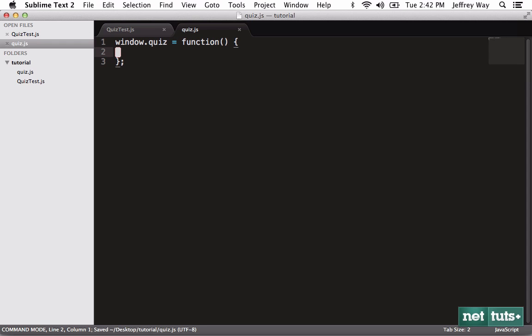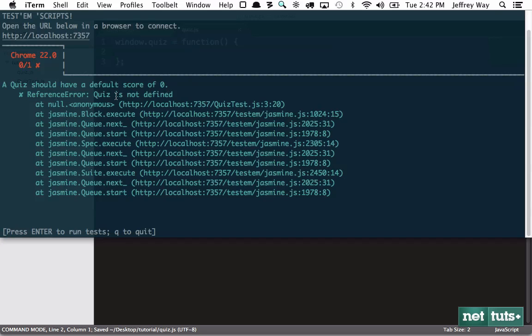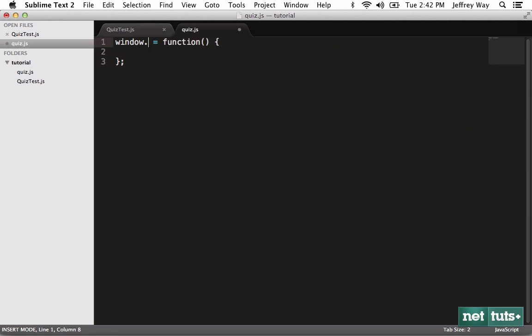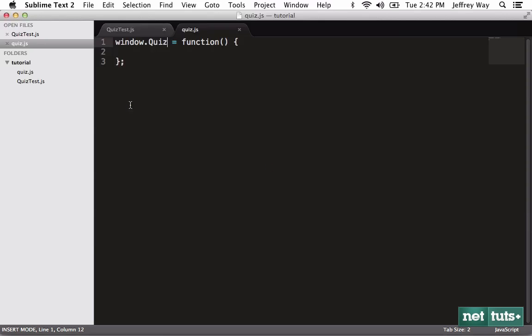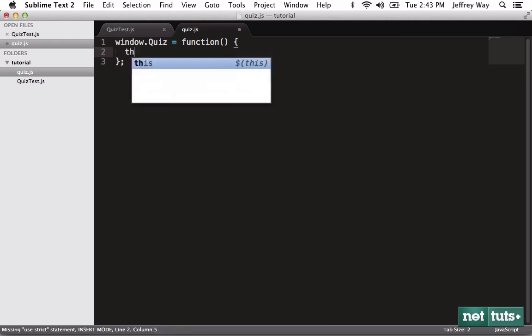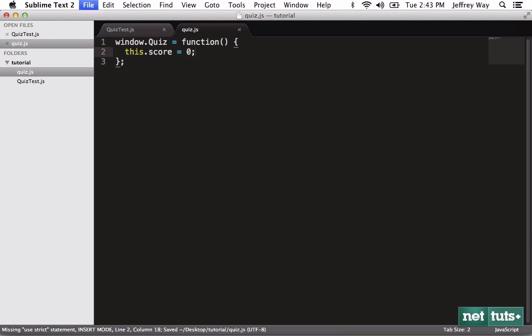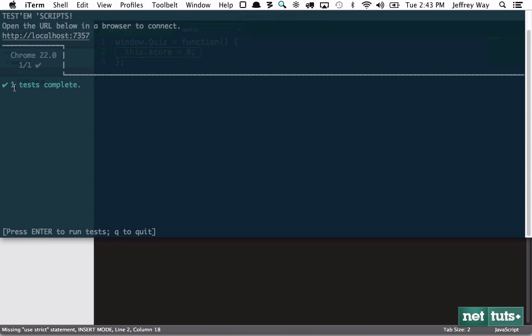So now we've created the quiz. Let's go back, and you'll notice that it says quiz is not defined. Of course it's not, because it should be capital Q. So now we come back and notice that Testem has already picked up that new file. It's imported it before our test file. So now it knows, okay, well, I do have a Quiz, but I expected undefined to be 0. Well, let's fix that. this.score equals 0. I run it again, and now we get one test complete. So you have your option.